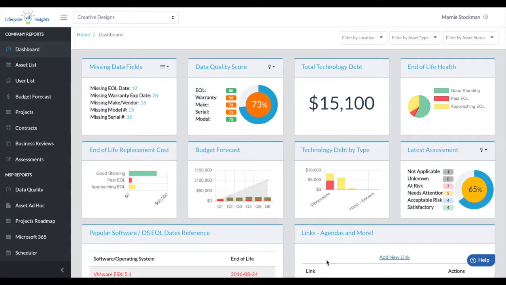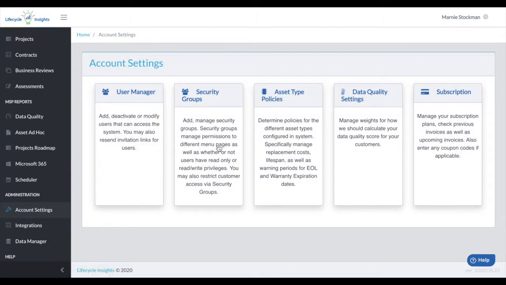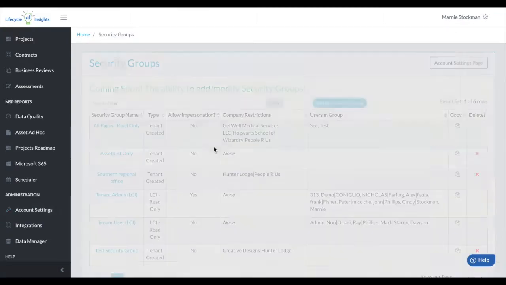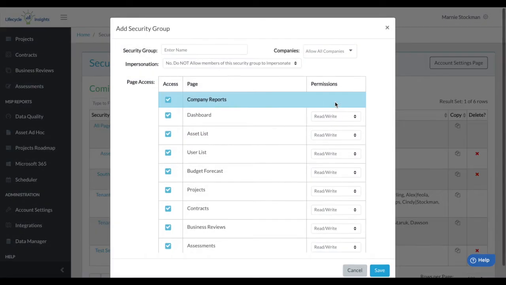So let's take the first example of limiting an account manager view to specific companies. First, as you look down the left-hand navigation panel, under Account Settings, you'll see a new tile for security groups. If you click into security groups, you have the ability to add a new security group. So I will call this one the Northern Regional Office.